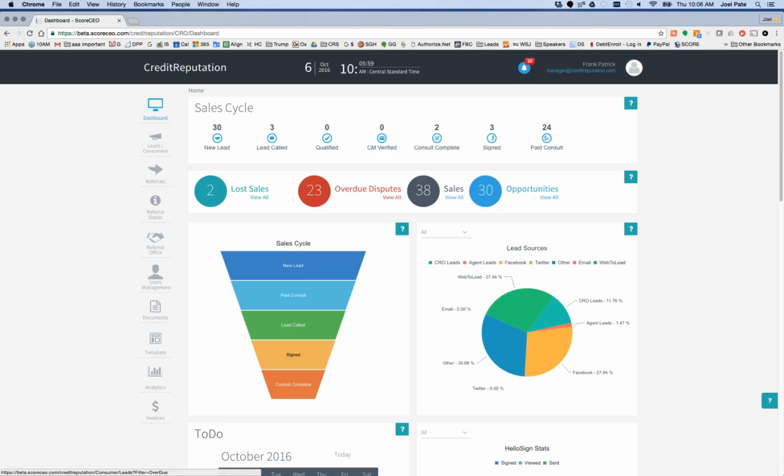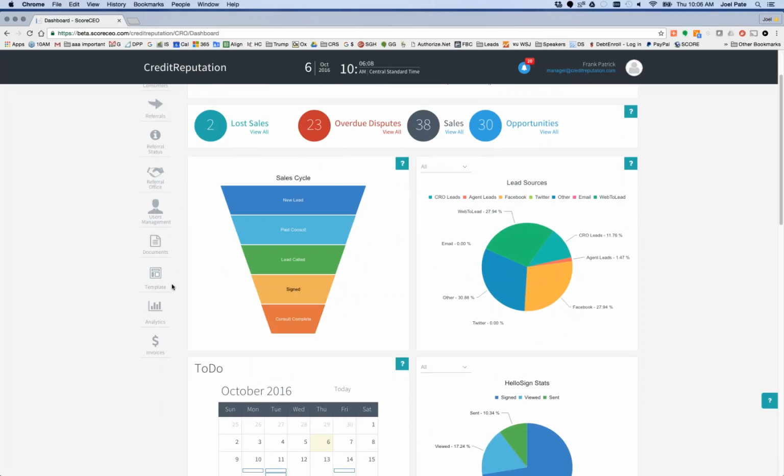There's a lot of overdue disputes, but don't you want to know that? What wouldn't you want to know? What disputes are overdue? Total number of sales, total number of opportunities. We show you that information in a different format, give you an idea of how you're doing, and then this is a really significant box and another widget here.